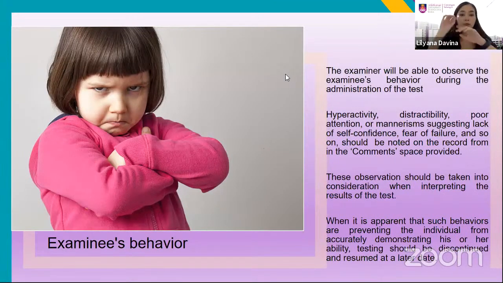Then you need to note it on the record form in the comment space provided. On our form there is a comment space, so note it there, so that when you interpret the result, you consider your observations during the assessment, because such behaviors may be what prevents the child from performing well. If you notice such behavior has started, please discontinue your assessment and resume it at a later date, next session.